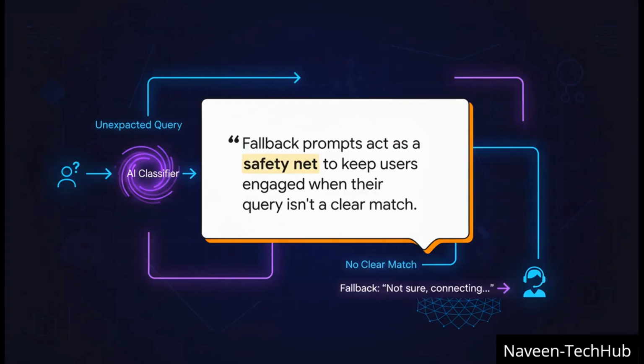Now this right here is a pro tip, and it's absolutely crucial. What happens if a user asks something completely random? That's where a fallback label like "other" becomes your safety net. Instead of the system just breaking or giving a weird answer, it can gracefully say, "I'm not sure about that. Let me get a human for you." It prevents failure and keeps the user experience from falling apart.